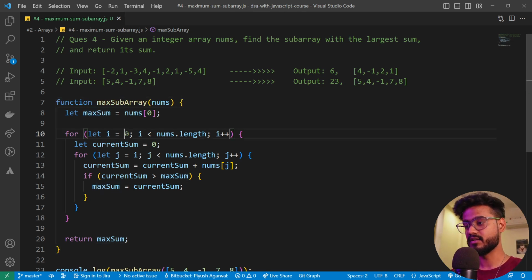And then again, i will be 1, so it will start from here, and again it's going to start the j loop, and the current sum will be 0. So this one, this one, this one. I think you get the idea. So this is how we're going to calculate the sum for all of these subarrays, and then we're going to keep on comparing them with the max sum over here.